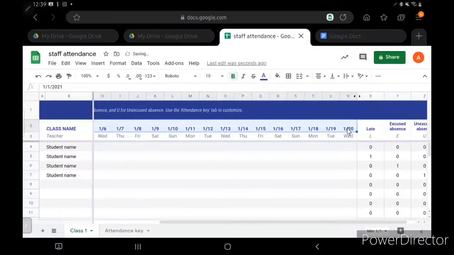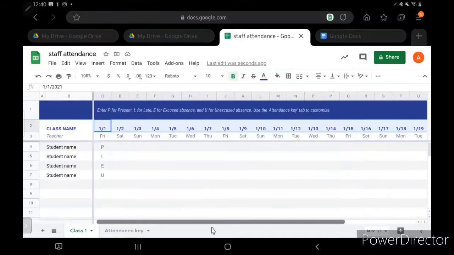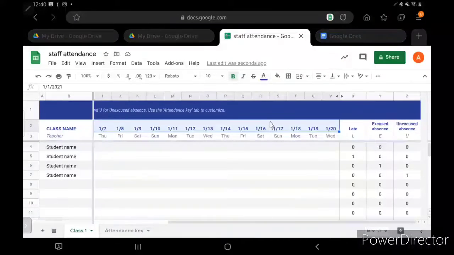So as soon as it releases, it's going to fill in each correct date, as well as the days of the week will change automatically. So this will line up with this year's calendar. And like I said, it only stops at January 20th. So we need 11 more columns here.